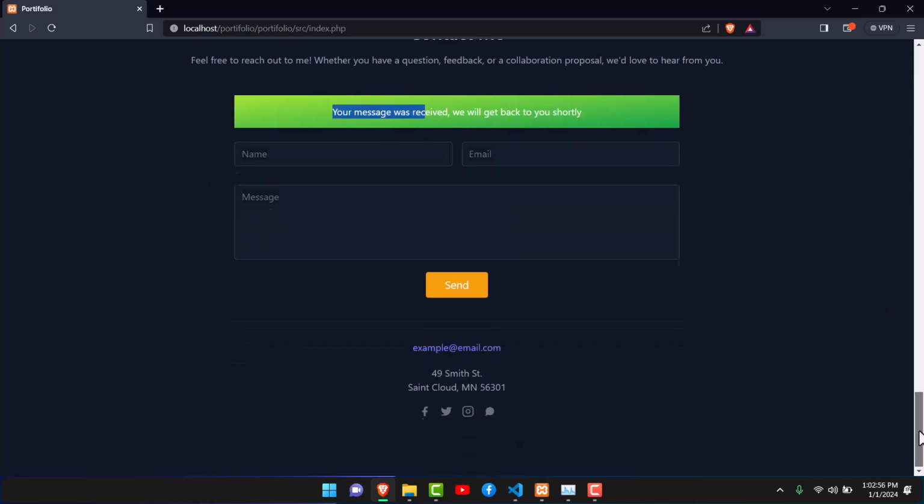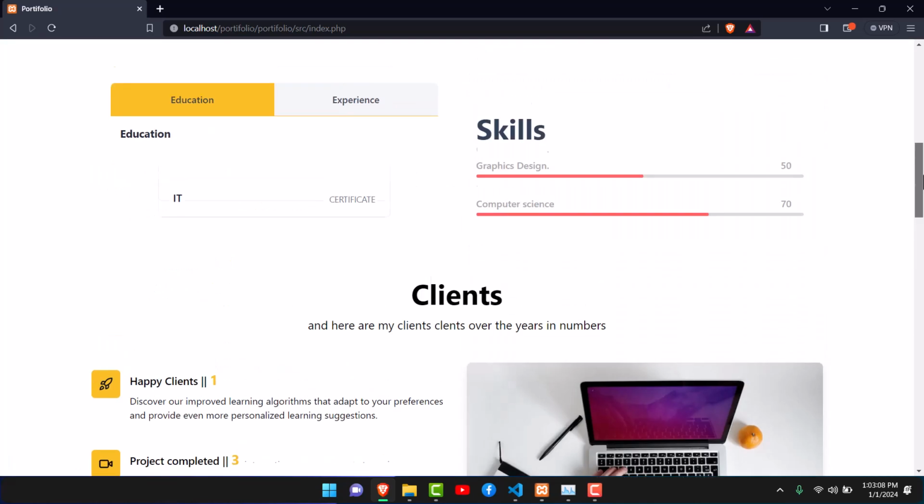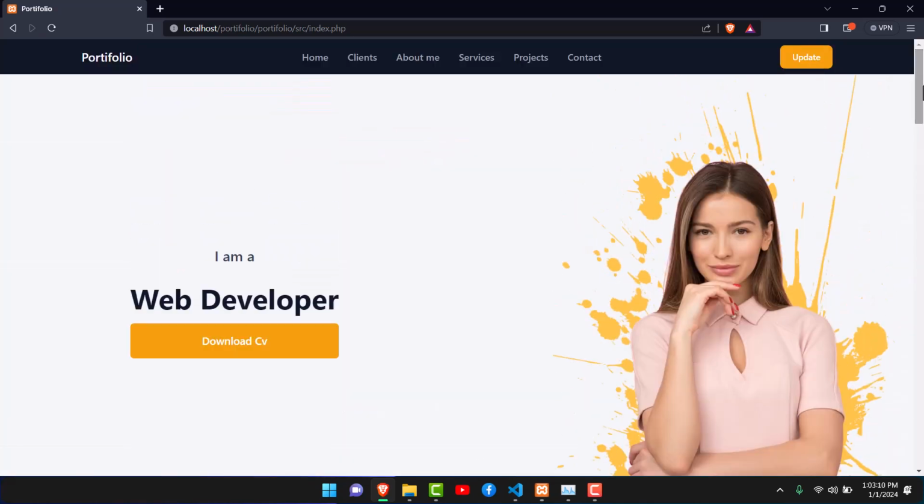And of course now down here we have information about you. That's your email, your address, where we can get you on the various social media platforms, and all that. And now moving on to the top here, as I said, we have the update button. So this is the button that I said is the gateway to the admin dashboard.